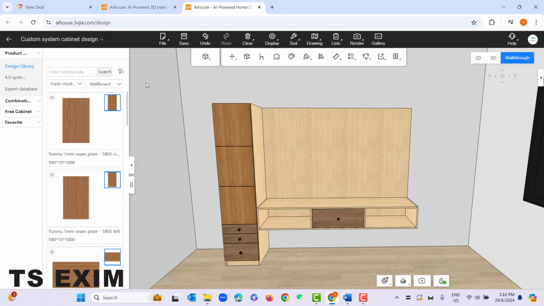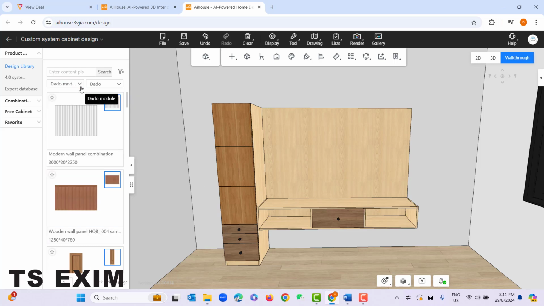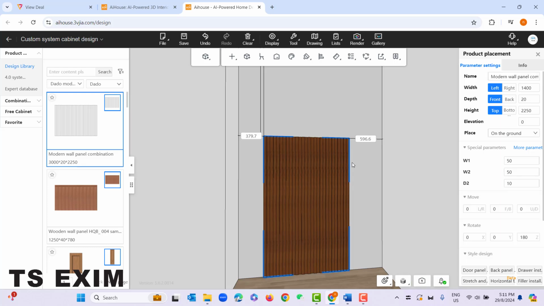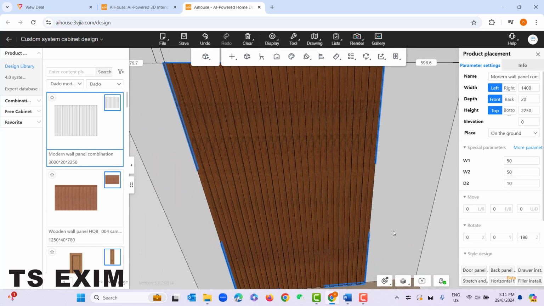One of the most requested panels is the fluted panel. For fluted panels, you can go to Dado. Okay, so I will repeat again. First button, you can go to Dado module. Second button, already inside Dado. First thing you will see is modern wall panel. This one, modern wall panel. Okay, so this is the fluted panel that I recommend to use.